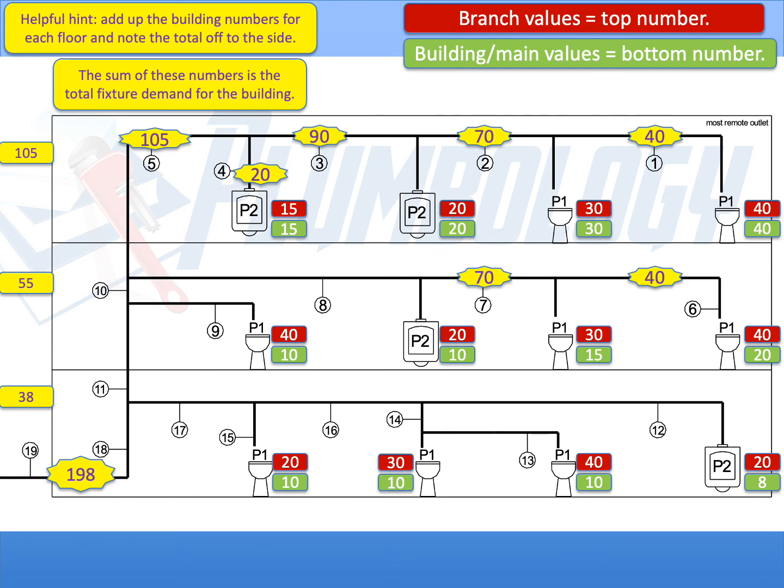Pick up a urinal. We've labeled it a 20 over 10. We want to use the top number because we're looking at branch piping. So 70 plus 20 equals 90 fixture units. We would size pipe segment 8 for 90 fixture units.